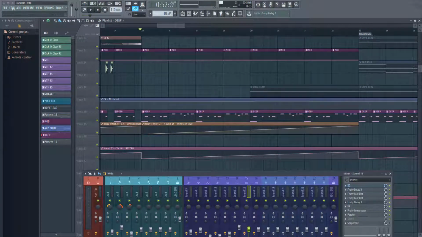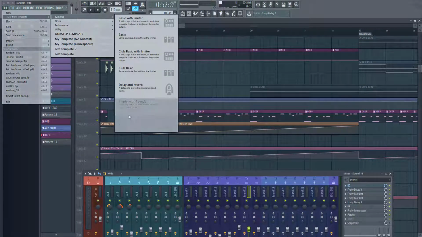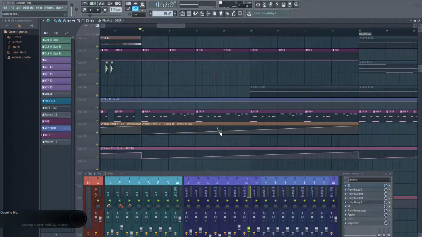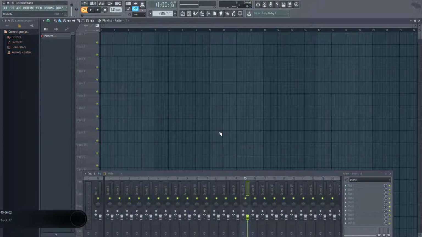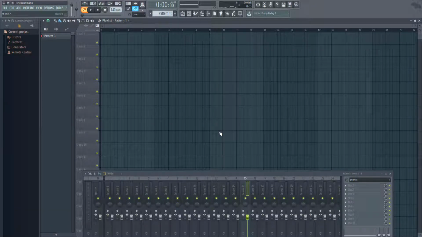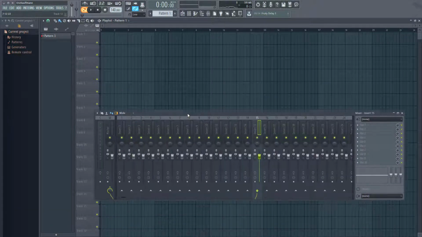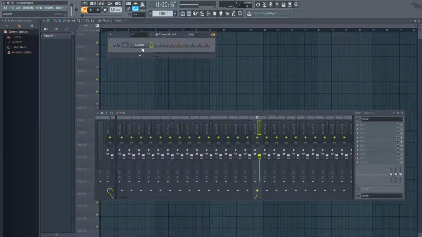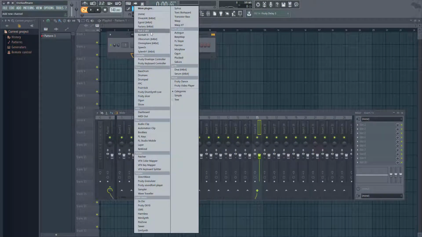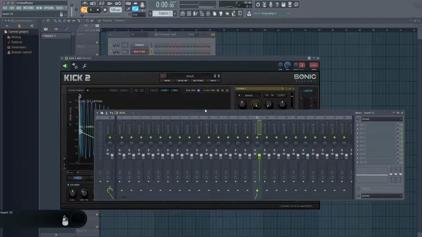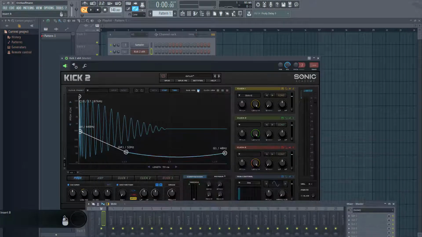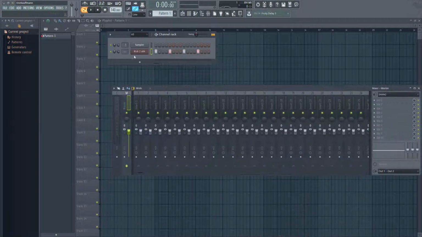Great, so let's open a new project and start from zero. We are not going to be making the exact same sound, but all the bases of sound design that we are going to see will help you a lot with your own sound design. So first, we need a kick, the normal kick, not the one that we are going to modify. I'm going to use kick 2 for this. I already have a kick over here.